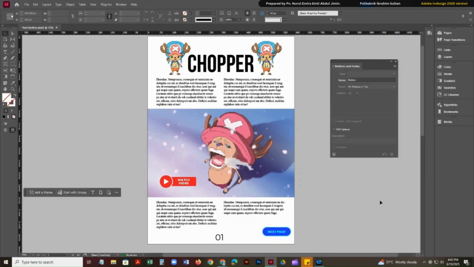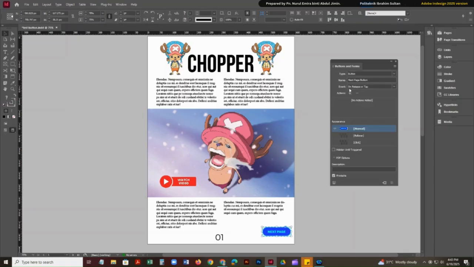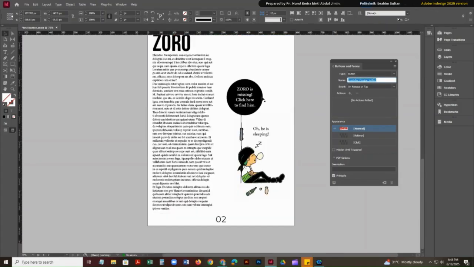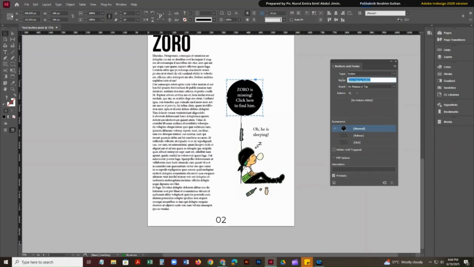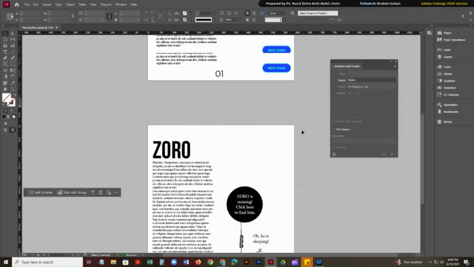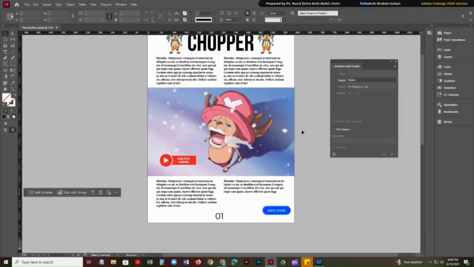I have converted several objects into interactive buttons within my design sample. The first button has been renamed Next Page button. For the second button, I inserted a PNG image and converted it into a button labeled YouTube Chopper button. On the following page, I added 2 more buttons. The third is named Zorro Missing button, and the fourth is labeled Zorro Sleeping button. Now, let's get ready to assign some actions to our buttons.